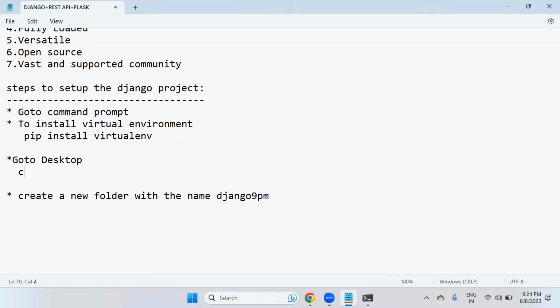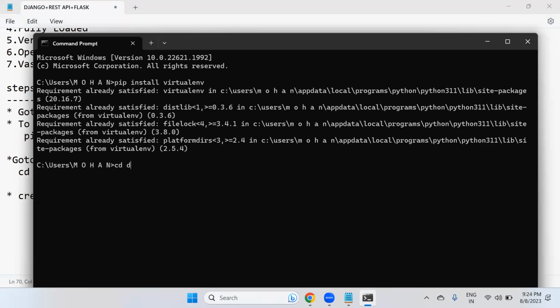So how to go to desktop? cd space desktop. That's it. We have to use this. Let's go to desktop side. cd space desktop. cd means change directory. So I am in desktop now. Here it is. We are in desktop.